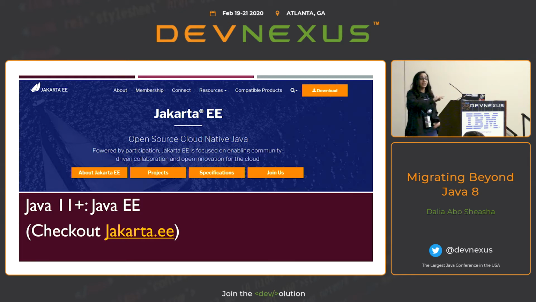So Java EE, you're using Java EE now. It was donated to the Eclipse Foundation, and now it became Jakarta EE. And there's a lot of work going on to come out with Jakarta EE 9. And JAXB is going to be part of that. JAX-WS is going to be part of that. So definitely check out Jakarta EE.